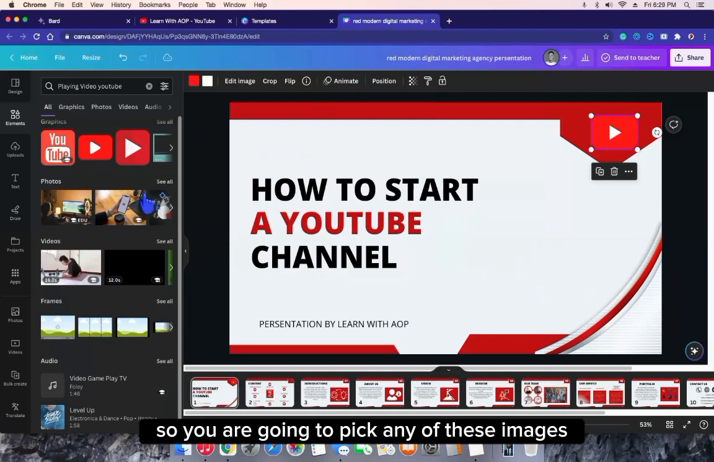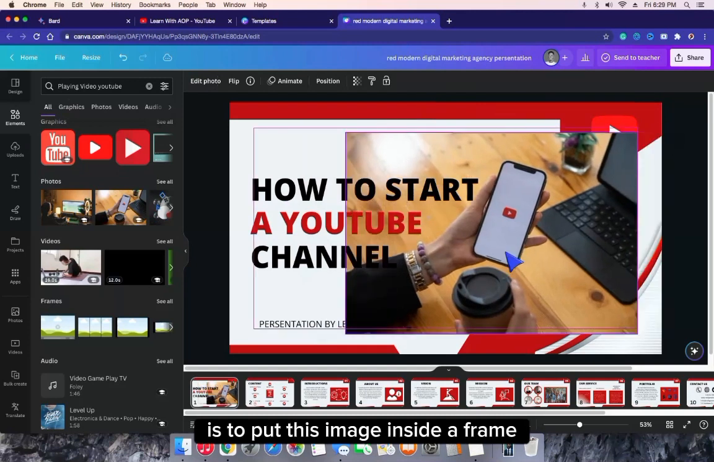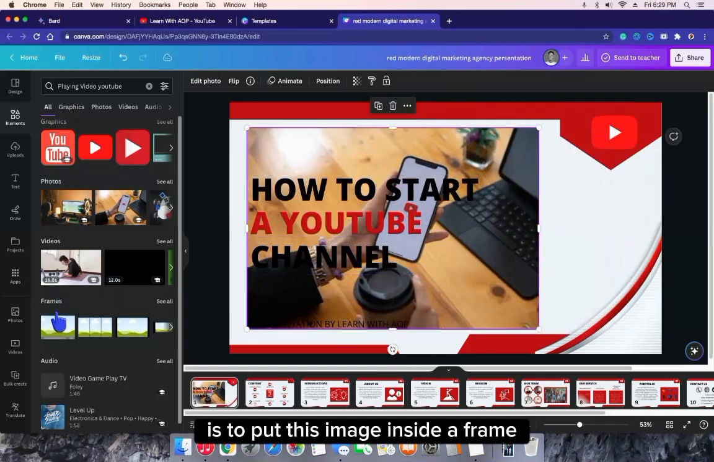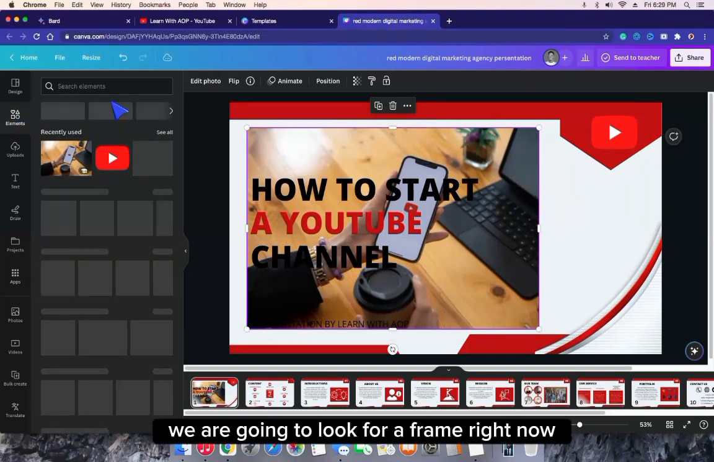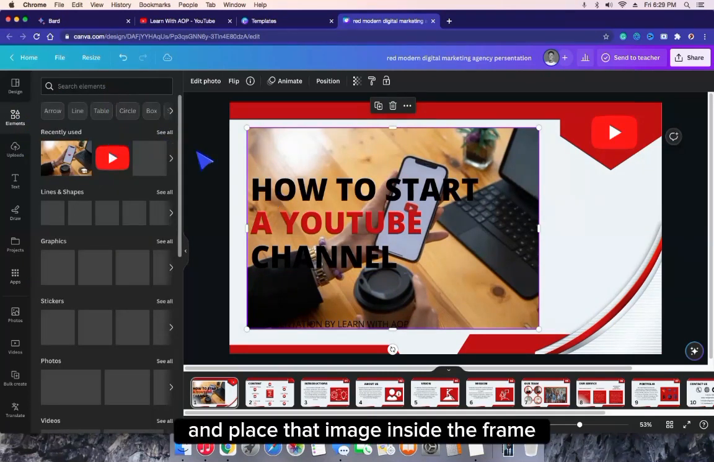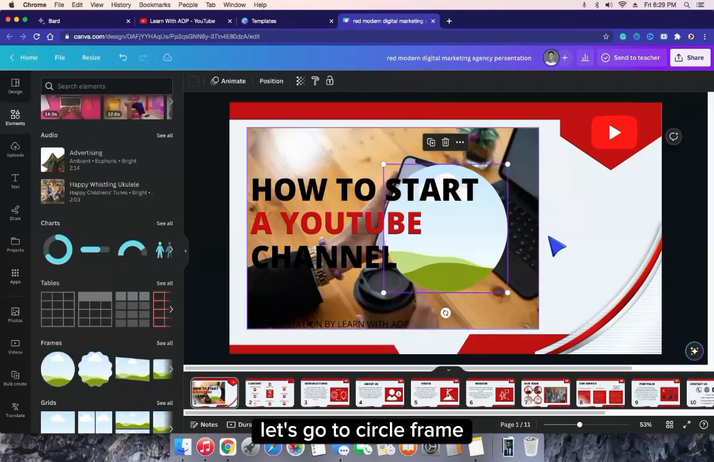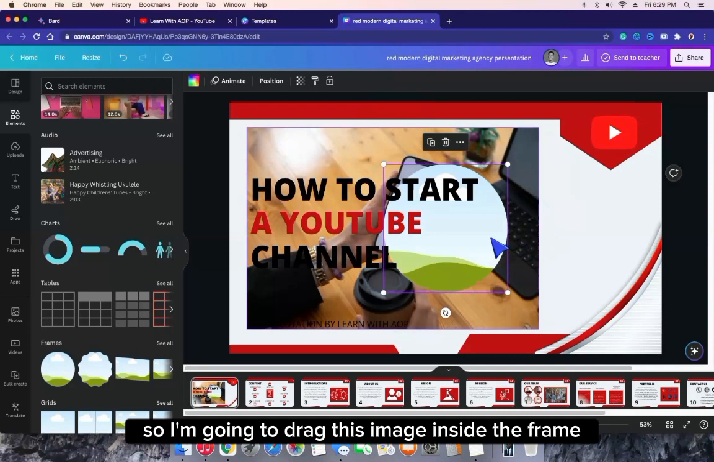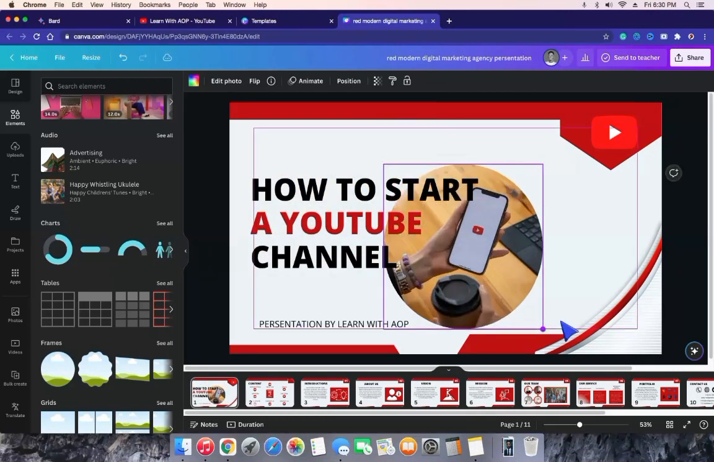So you are going to pick any of these images. Let's pick this one for a start. What you want to do right now is to put this image inside a frame so that it doesn't look out of place. So I'm going to look for a frame right now and place that image inside the frame. So we can go with this. Let's go with the circle frame. So we're going to drag this image inside the frame and put it right here.